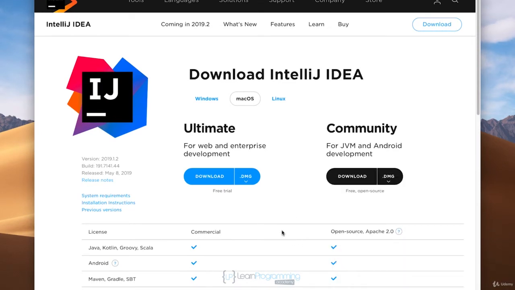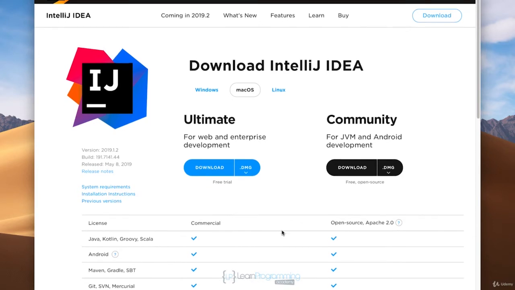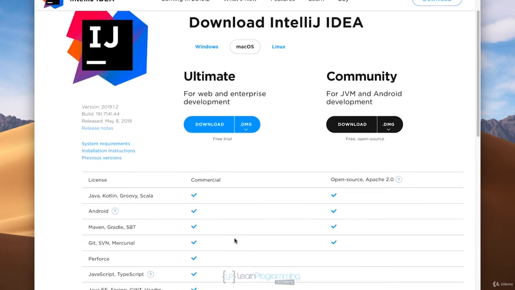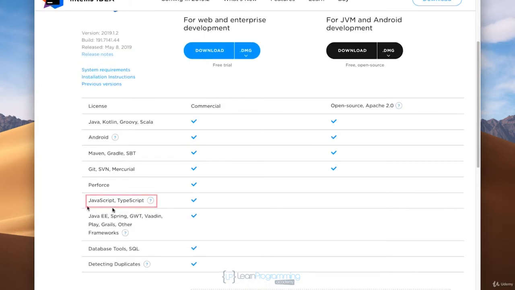Now you've got two options here when you go to download IntelliJ IDEA. You can grab the Community Edition, which we'll be doing, which is free, open source, you'll never need to pay for it. Alternatively, you can choose the Ultimate Edition, which gives you a few extra options and basically is for commercial developers. You can see if I scroll down, there's some extra features there. JavaScript, TypeScript, Java, Enterprise Edition, Spring, etc. So basically it gives you more functionality, which is how the company makes their money.